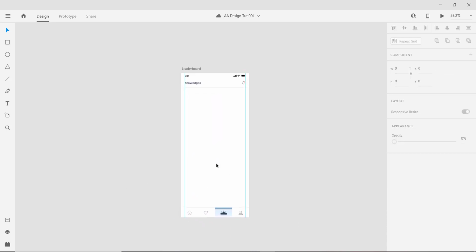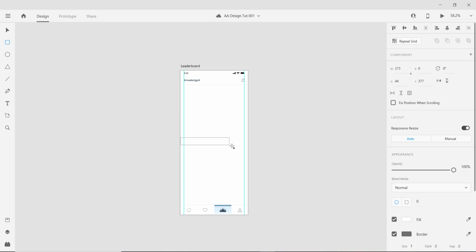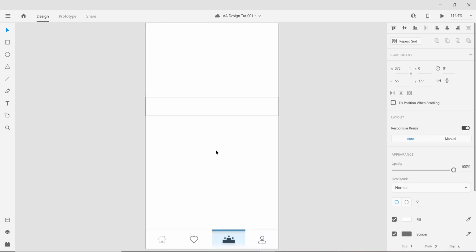So the next thing we want to do is create a section to show the list of people on this application, and also show their rating. So we start by creating another rectangle just at the middle of the page, right? And so 55 pixels for the height, it's fine.